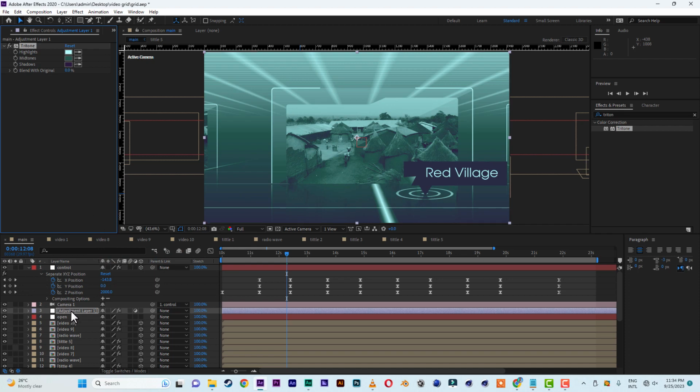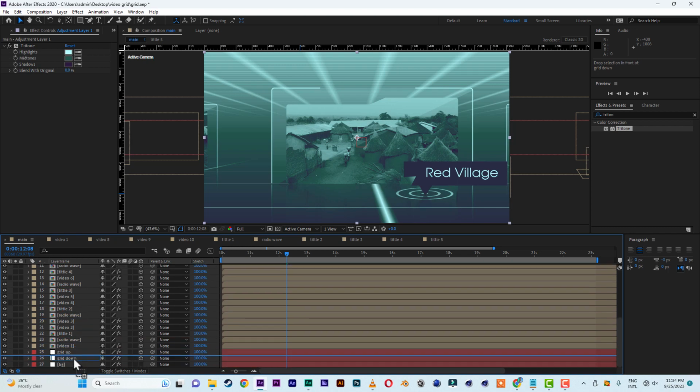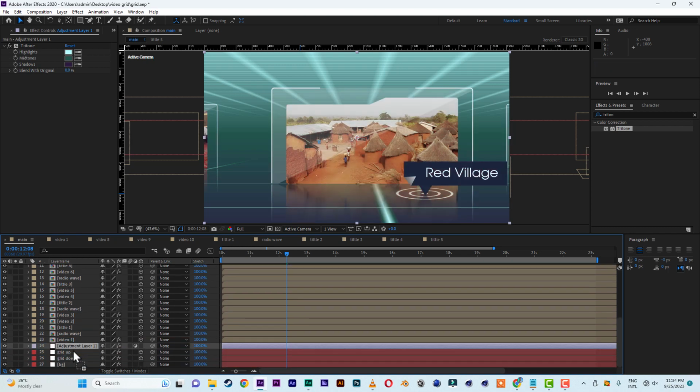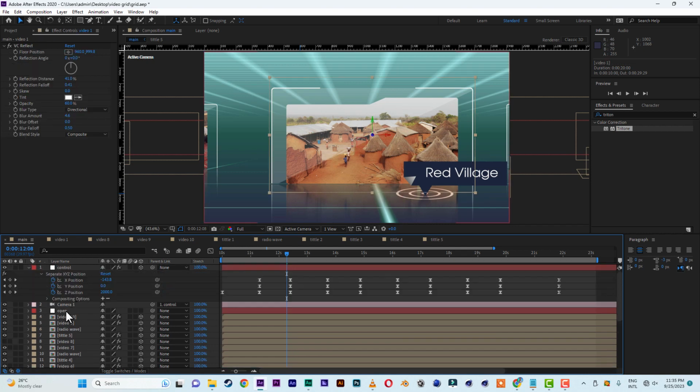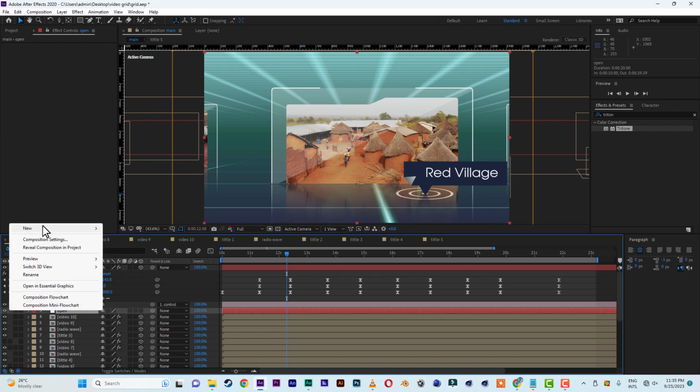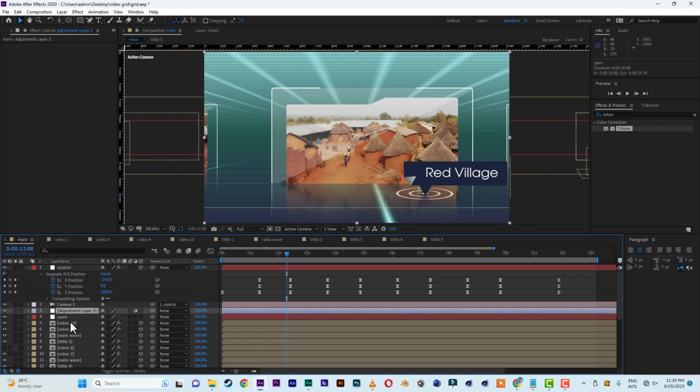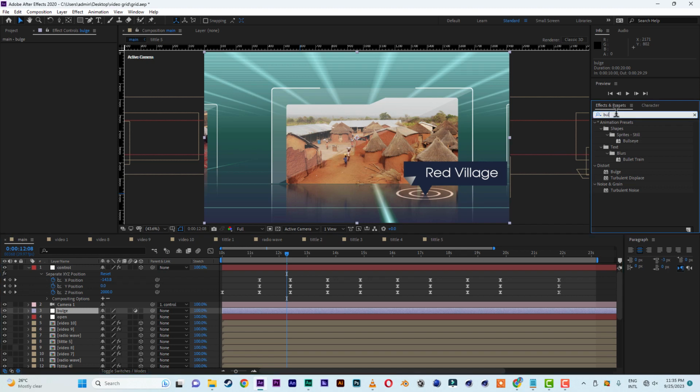Now let me bring it under the footage so that it's on the grid alone. Now let me name that color adjustment layer as color. All right. So now let me create a new adjustment layer and name it bulge. Let me apply a bulge deformer on it.